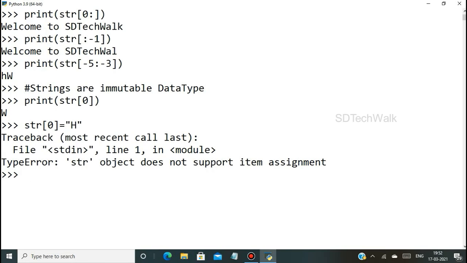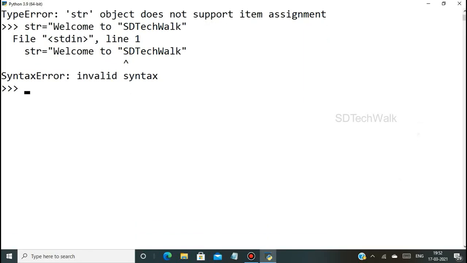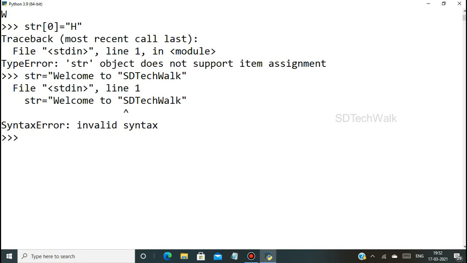Okay, next thing, we'll see some of the escape sequences. What do you mean by escape sequences? I will tell you. Now str is equal to welcome to, I want to print a double quote in between this. We give here welcome to tech walk, and I want to print a double quote after 2, and then we want to continue with the string. So whether it is possible, it's not possible. Why is it giving me an error? Because the interpreter will see a double quote after 2 and it will think the string is over, but the string is not over. So we get the invalid syntax. That is called syntax error.